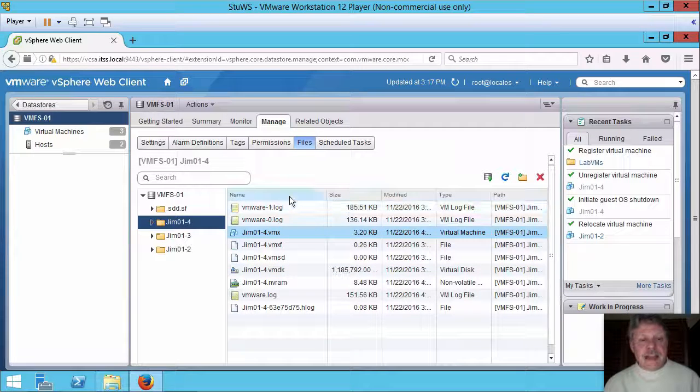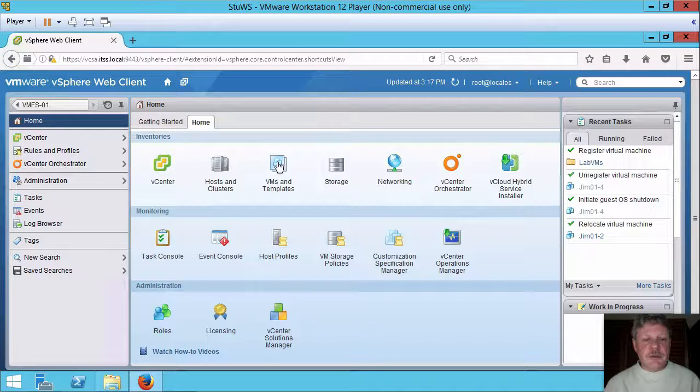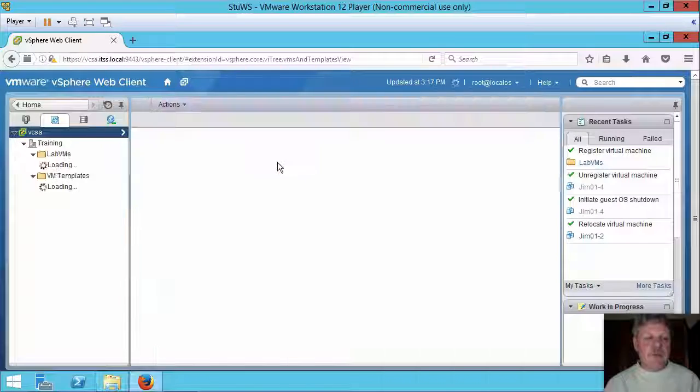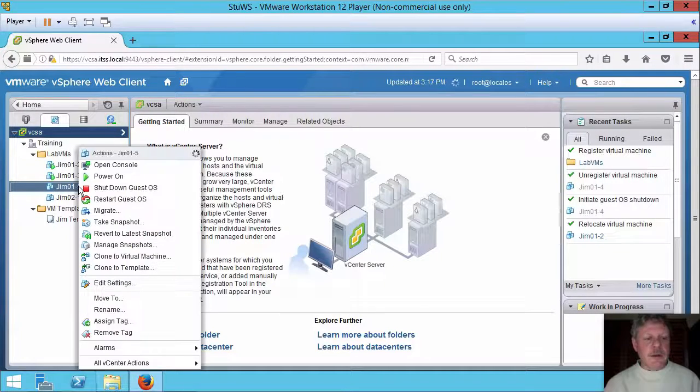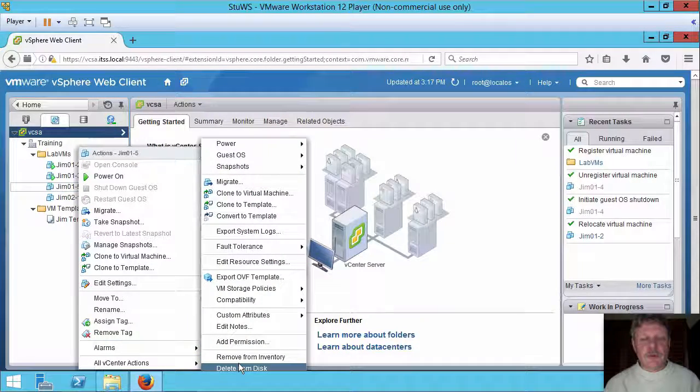Okay. Last task is what happens if I want to totally get rid of this VM. So before I go about doing that, I'm going to click on Home, and I'm going to go into VMs and Templates. From a navigation perspective, I can see here's my -5, the one that I just created. Last task is I want to totally get rid of that. So not only am I going to remove the VM from inventory, but I'm going to delete the files as well. I'm going to right click on that, all vCenter actions, and in this case, delete from disk.